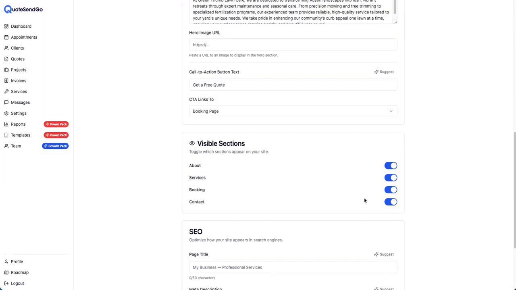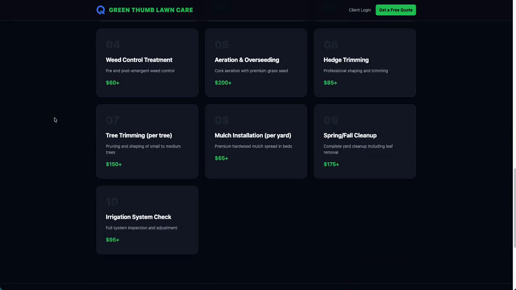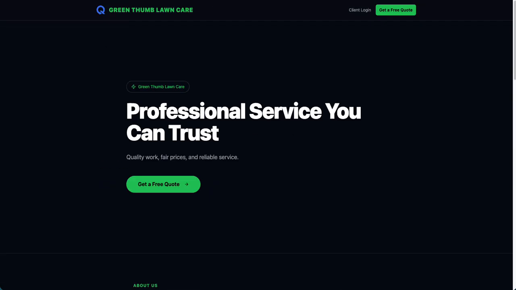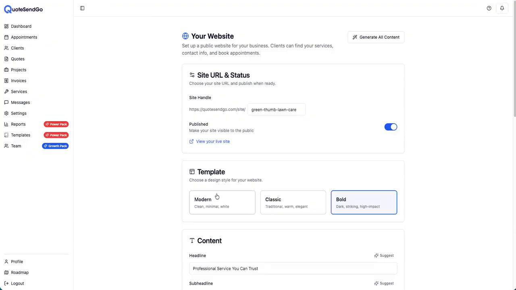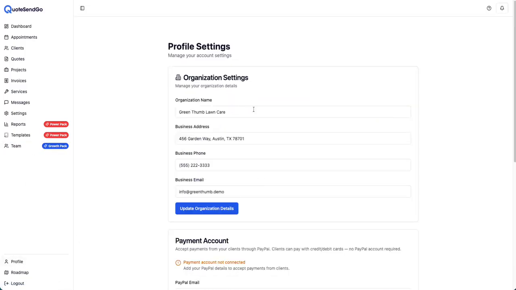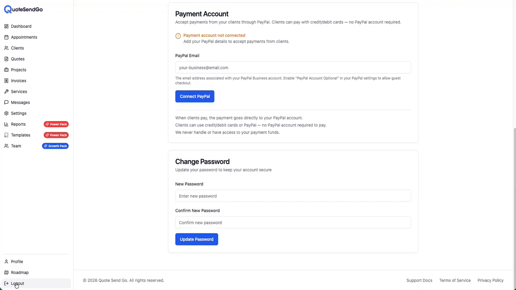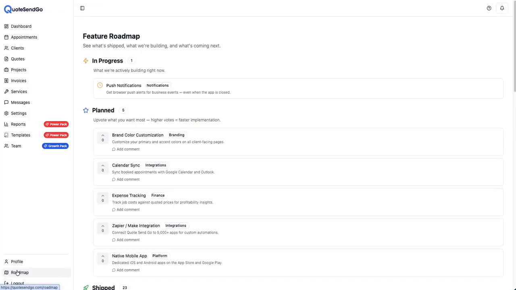And then the bold. Check that one out. That's what the bold would look like. Okay, all right. So then we've got reports, templates, and teams. Those are all upsells. Then you've got your profile section. You fill this out. You've got your PayPal account. Change your password. And then you have your roadmap here, and then you can log out.